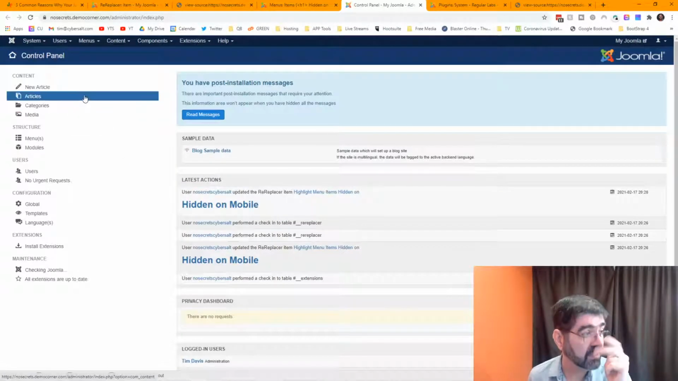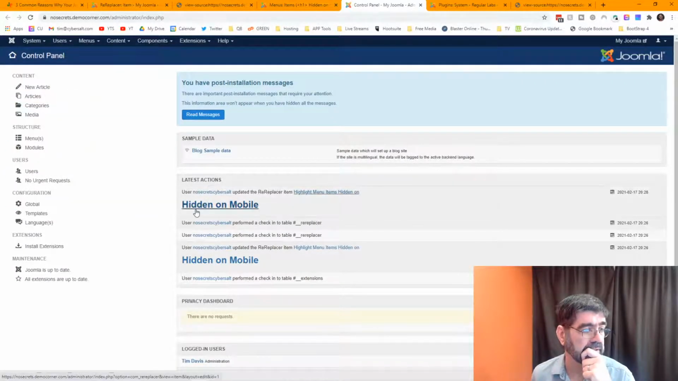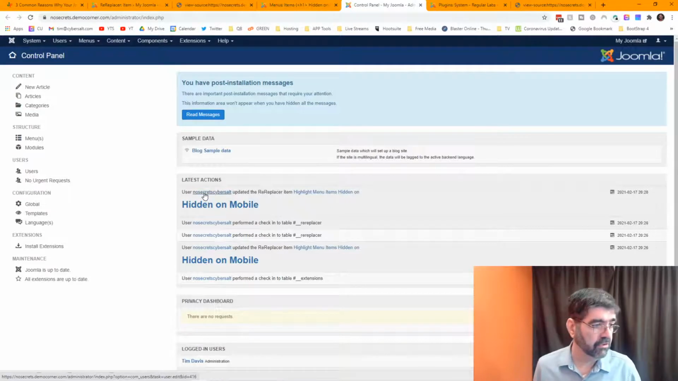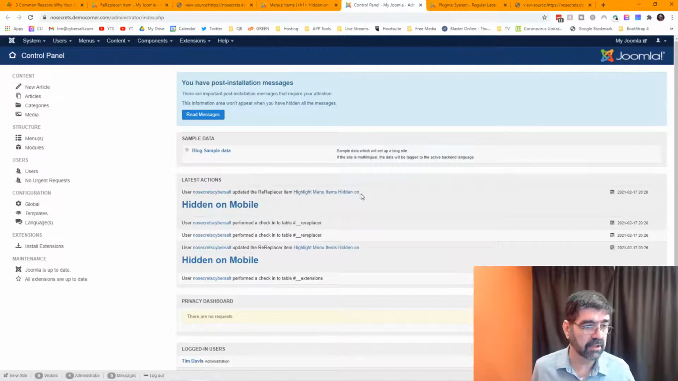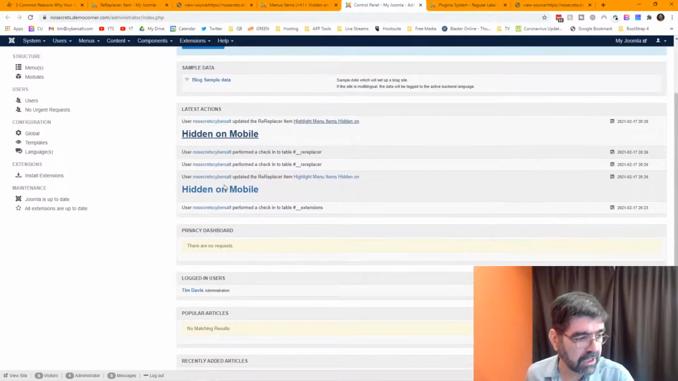We can go here. Well, look, here it's replacing it. Look at this. No, user no secrets, update at the replace item, highlight menu items hidden on, and then it should say mobile, and it actually puts it there. So the replacement is working in the back end here.